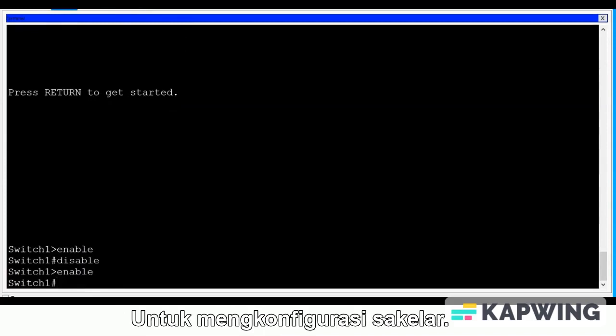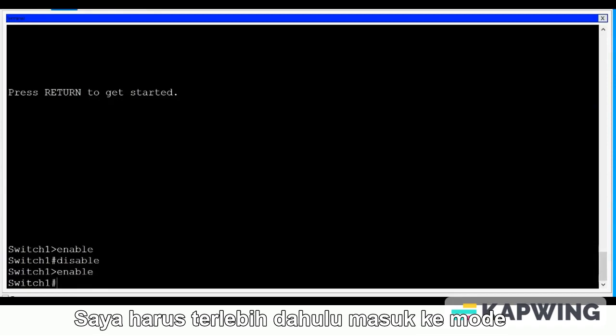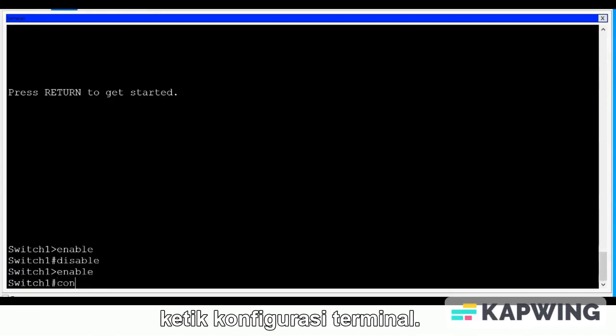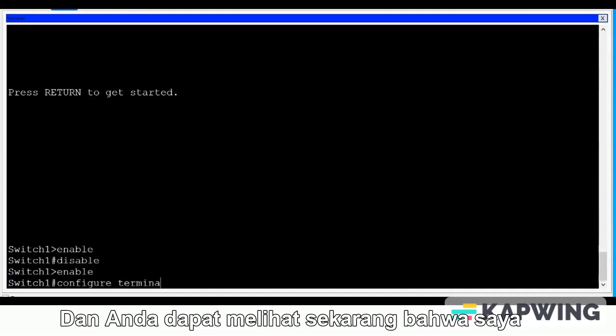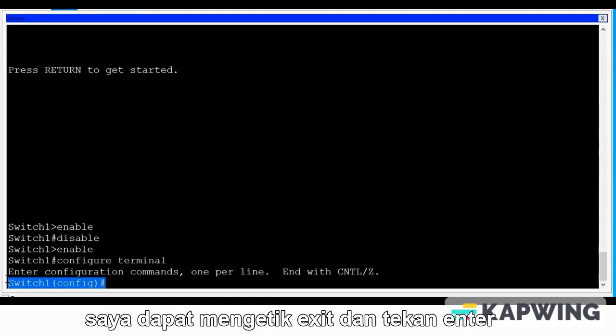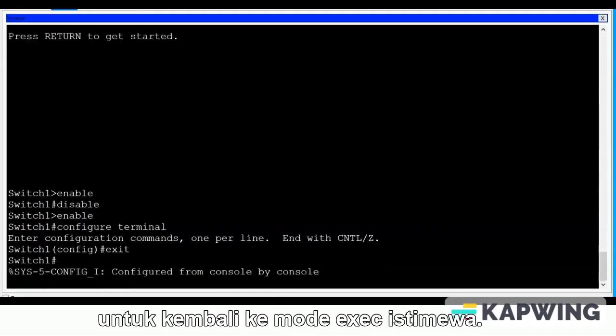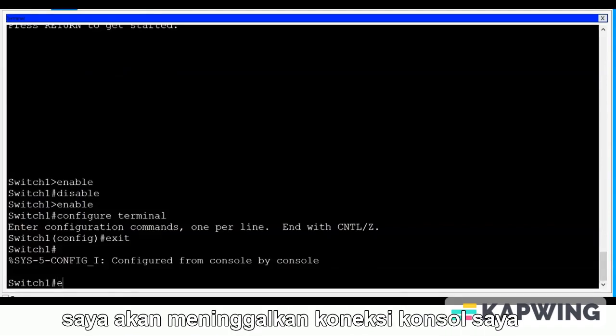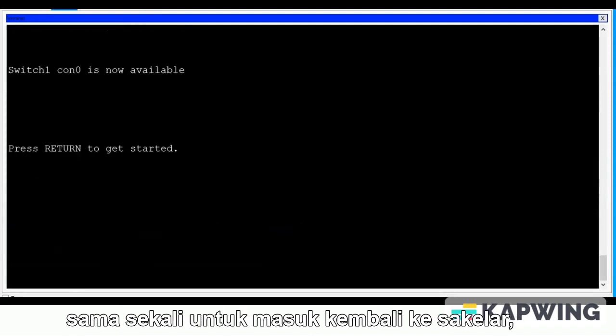In order to configure the switch, I need to first get to Global Configuration mode, or Global Config. I'll type Configure Terminal, and you can see now that I'm in the Global Configuration prompt. I can type Exit and press Enter to return to Privilege Exec mode. If I type Exit again, I leave my console connection altogether.